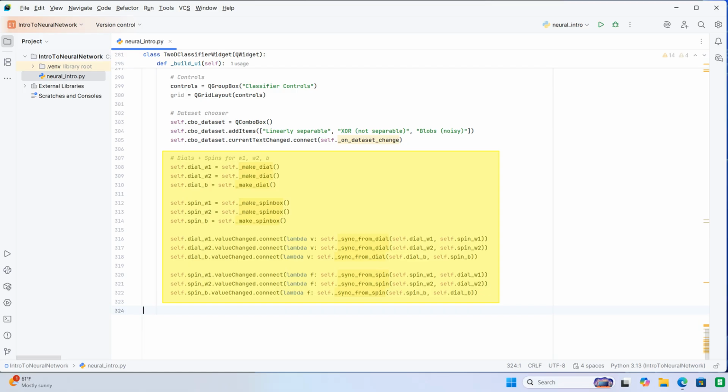You can imagine it like tuning an instrument. The dials are like adjusting the string tension by hand, while the spin boxes are like using a digital tuner to hit the exact pitch. Together, they make experimenting both fun and accurate.